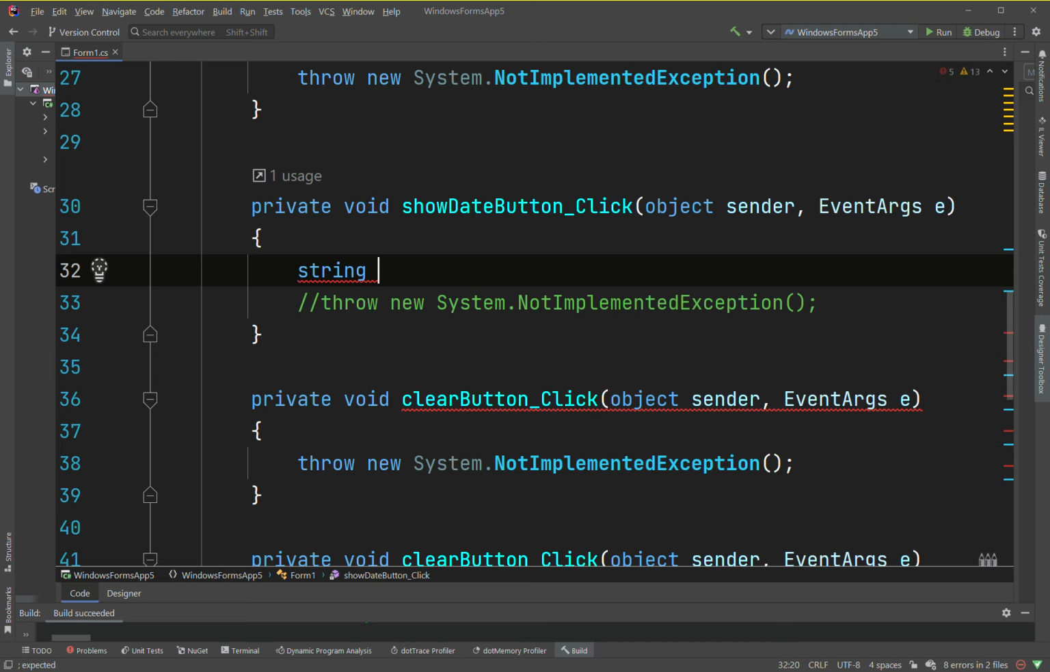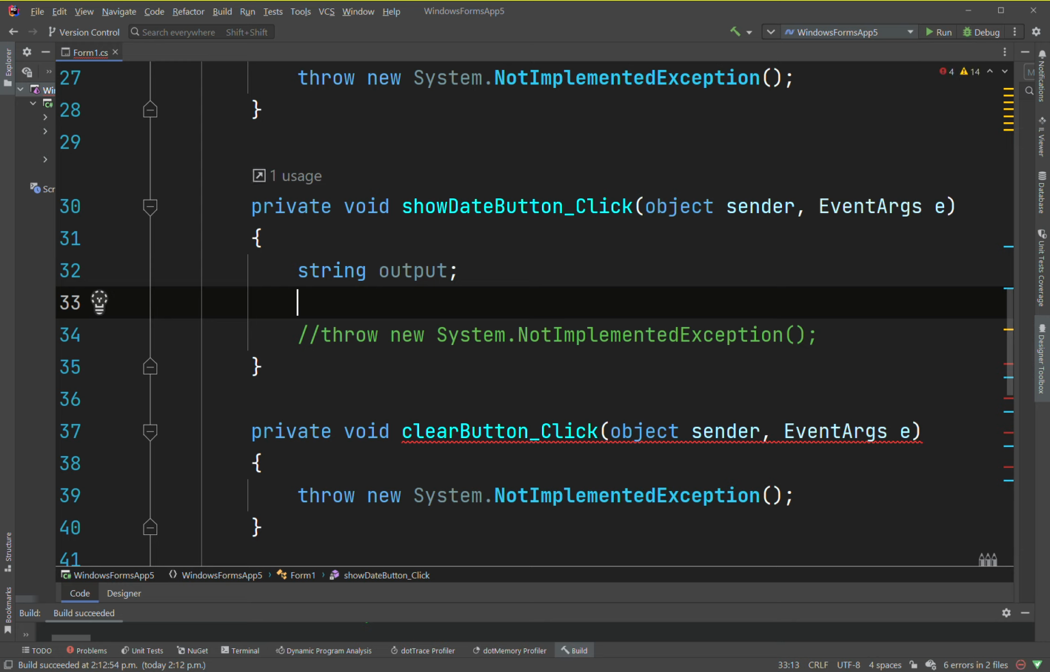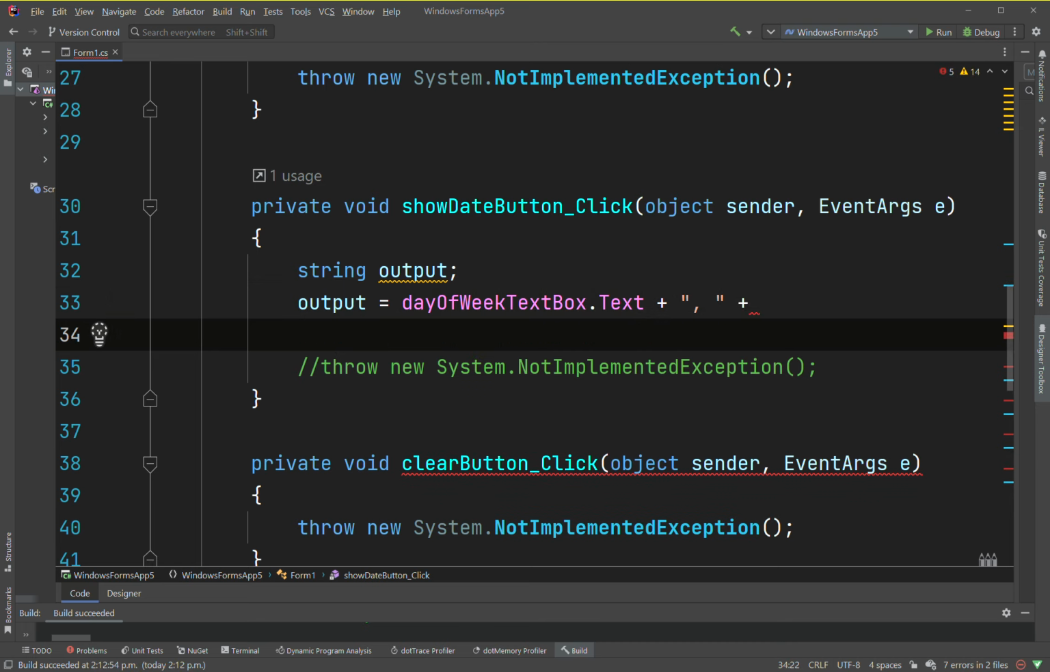And then here we'll have a string. We'll just name it output. So it's a local string, and then we'll say output points to day of week text box dot text plus a quote with a comma inside and a space. So it looks like we're going to kind of join a bunch of stuff here, so we'll have that and then a plus sign. And on the next line we'll have month text box.